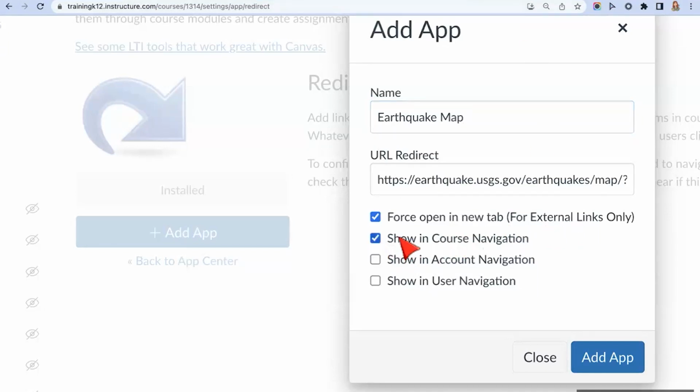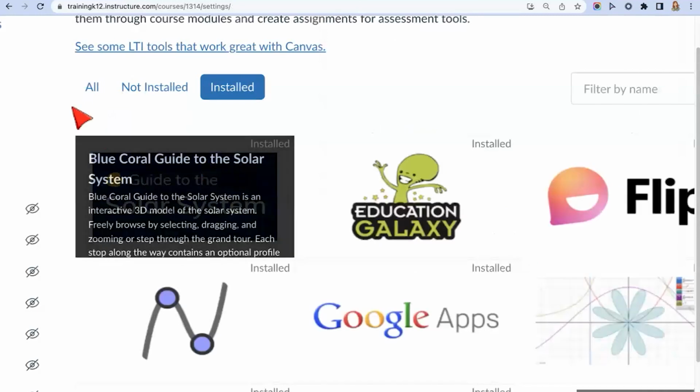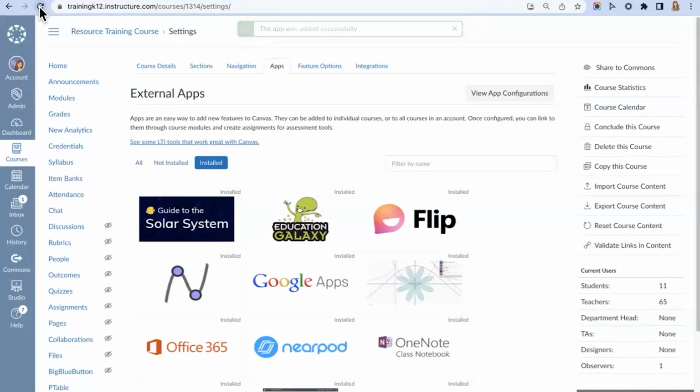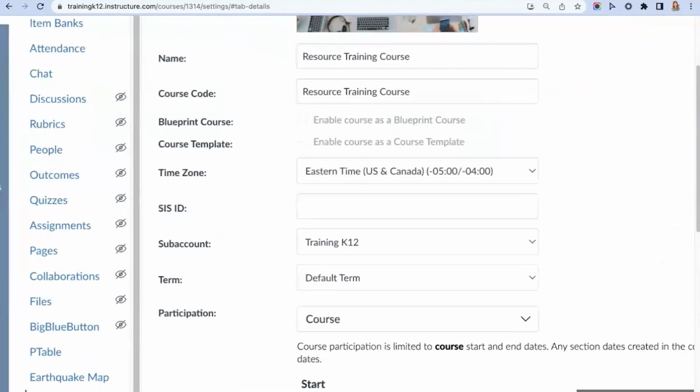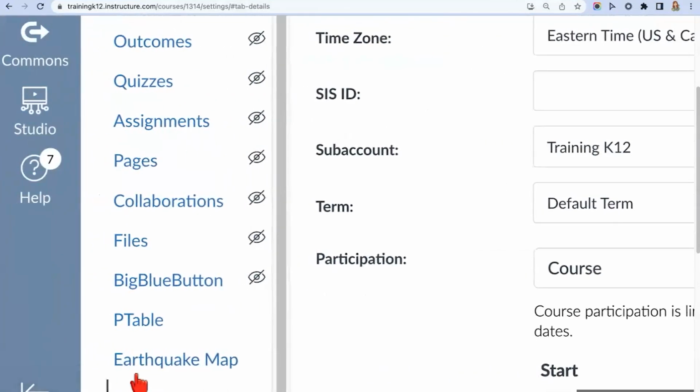And we do want to show this in my course navigation menu. The account navigation and user navigation, those are administrative actions, so those are not for instructors to use. But all I need to do is add that app. I'm going to click on the Add App button. And as soon as I refresh the page, it does require a quick refresh. Now I have the earthquake map here in my course navigation menu.